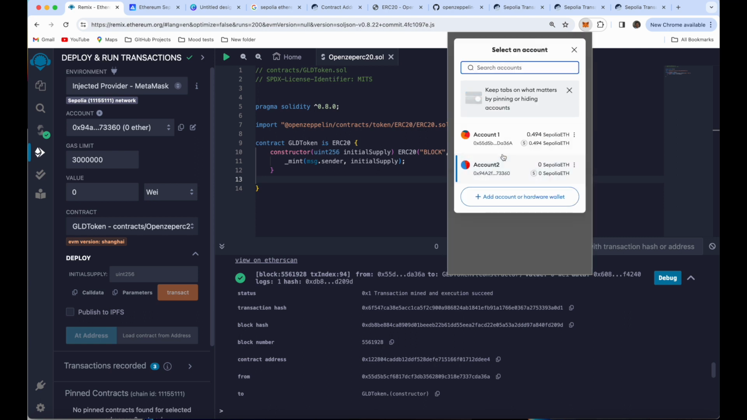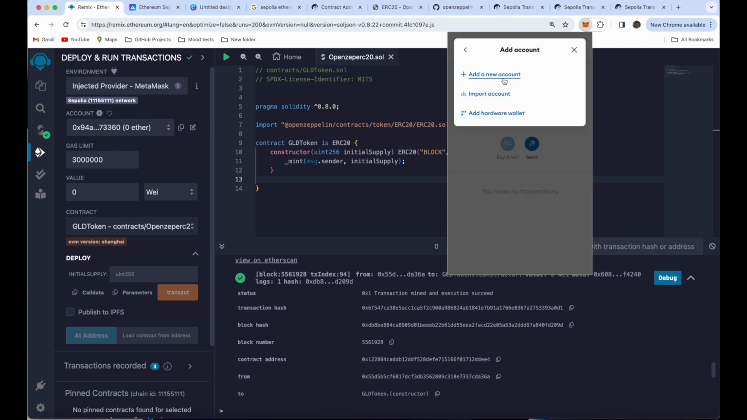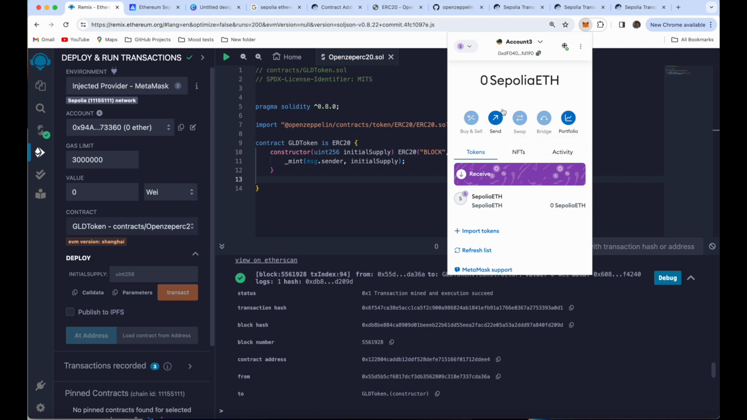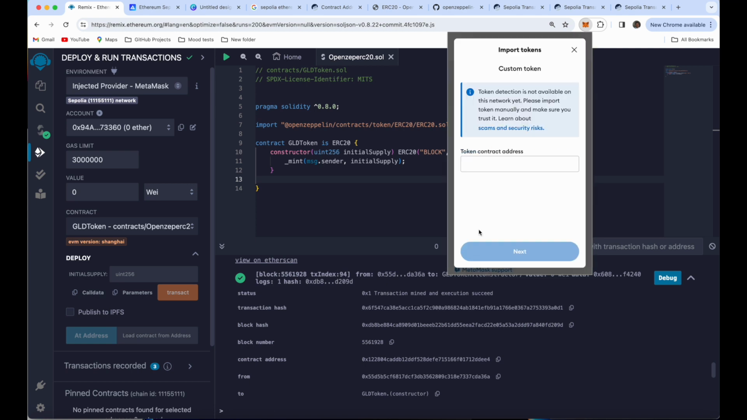Let me quickly create another account because I want to explain to you how it's working. So I will create a new account by clicking on add new account and I will just call it account 3 and I'll hit create. Now inside this account 3, I'll go to tokens. I've got NFT, and I've got activity of this account. So I will hit tokens and say import tokens and I will paste the address of this newly created contract that I just deployed with an initial supply of 6 zeros.